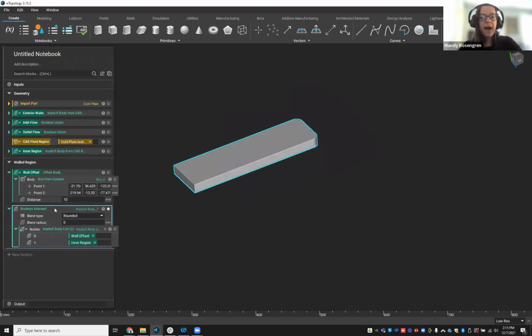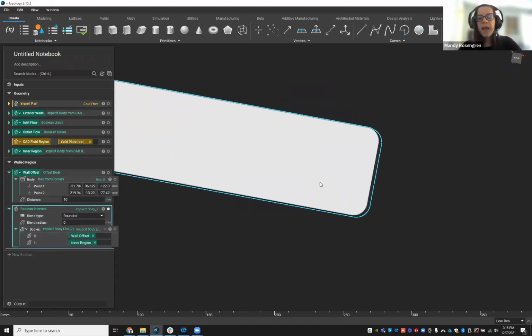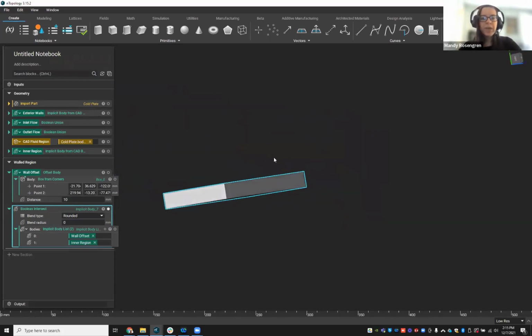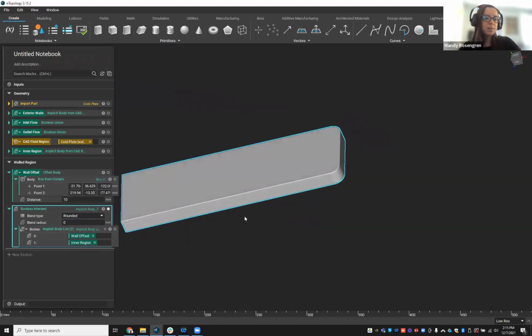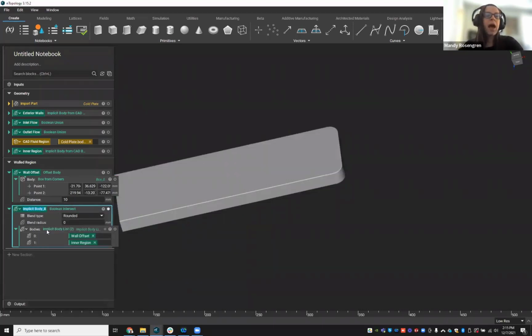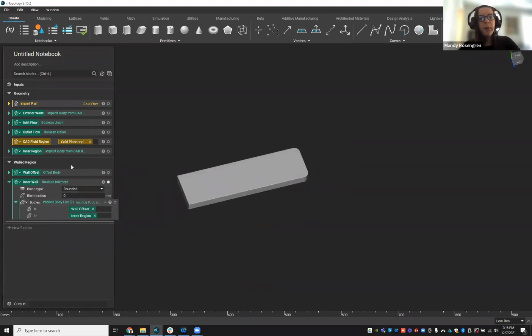So if I type I to visualize that, we can see now that I'm only going to be having that blend radius on that side here. So we have that little bit of rounding that we want. And I'll right click and make this a variable, which I will label as inner wall. So I now have this inner wall.